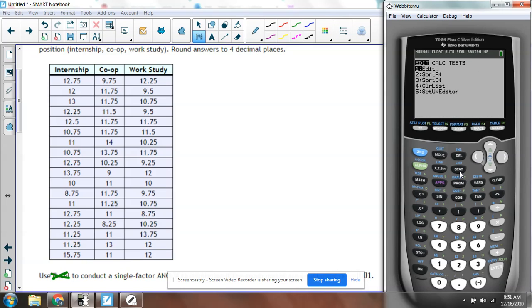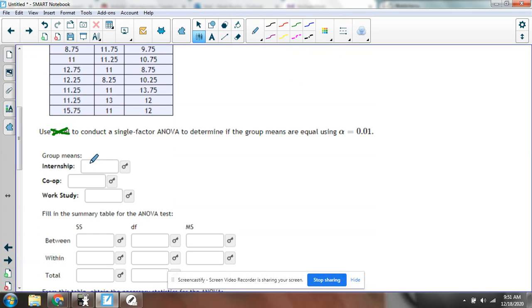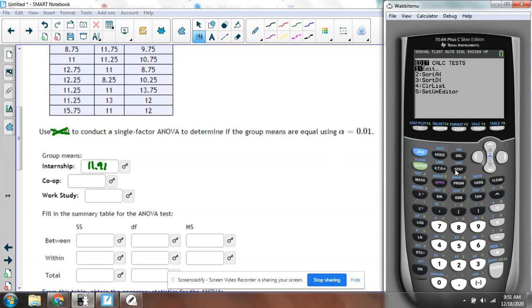So then instead of having to calculate by hand all the means for each group, now once everything's in there, I can just do stat, go over to calculate, one variable statistics. I'm just going to start with L1 and hit calculate. This will give me all the information on L1, and the first piece of information is the average. That's going to be 11.91.